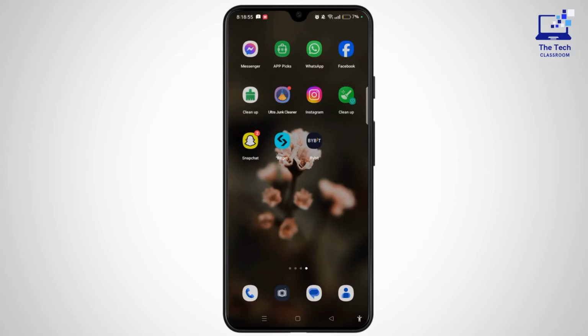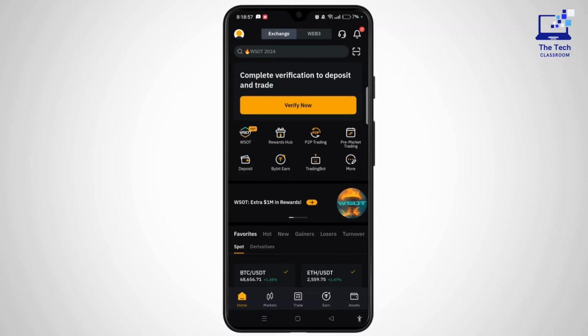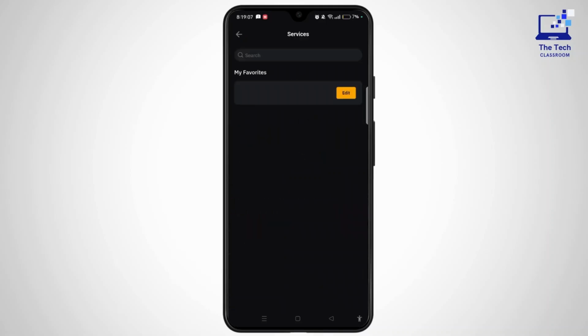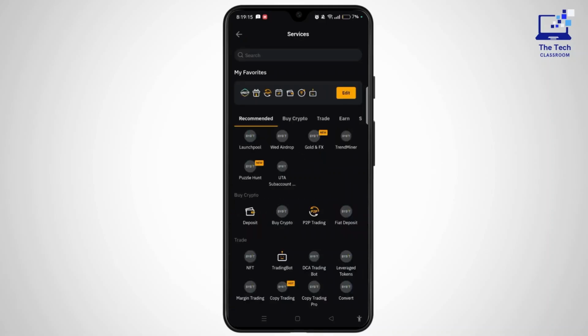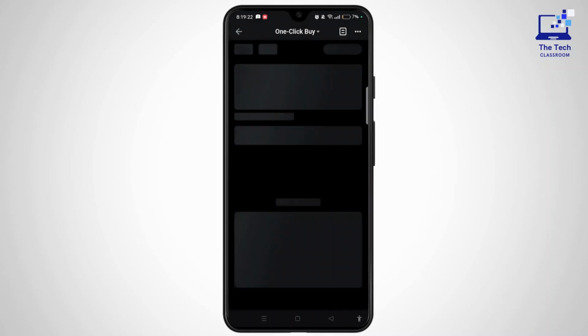First of all, launch the Bybit app on your device and then log into your account. Tap on the More tab on the home page in order to access the services page. Scroll down and select Buy Crypto. After that, you will be directed to the one-click buy page.